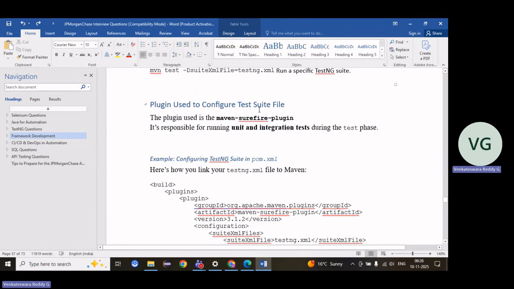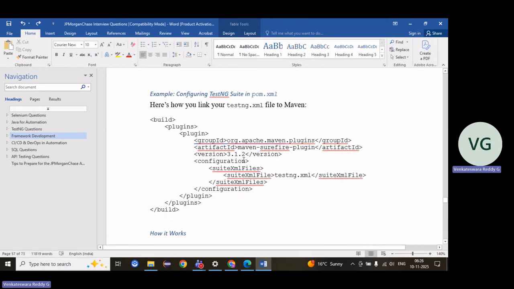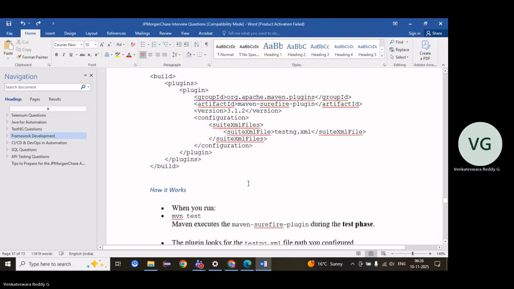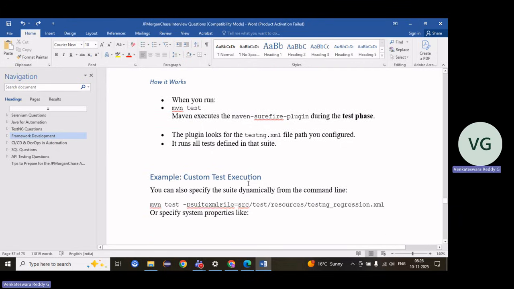And what is the plugin we have used? Maven Surefire plugin. If you want to run test cases through Maven, we have to configure the Maven Surefire plugin. Very important. Maven Surefire plugin, suite XML files, then suite. Sometimes they will ask to write the suite XML file, and then what is the file we want to execute. Okay, fine.